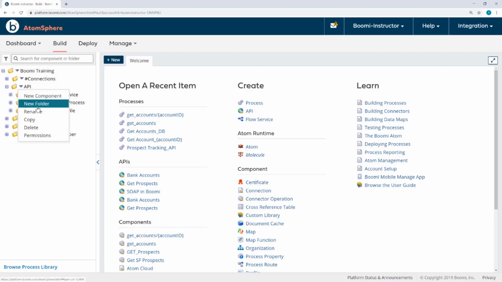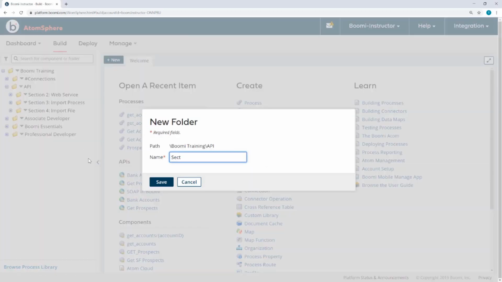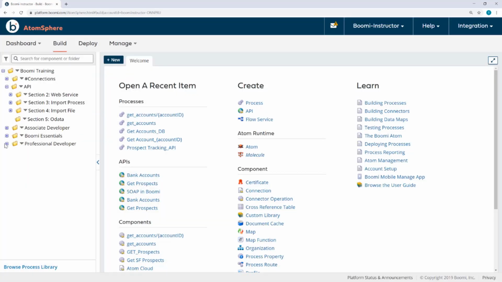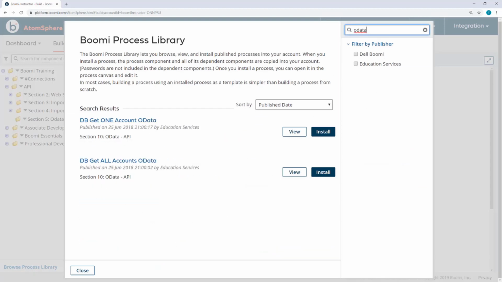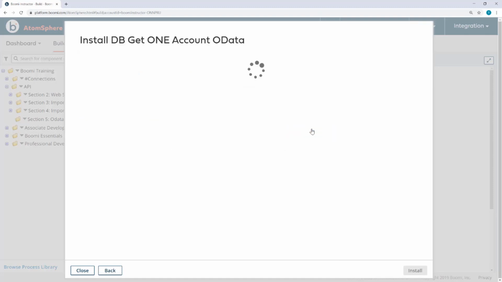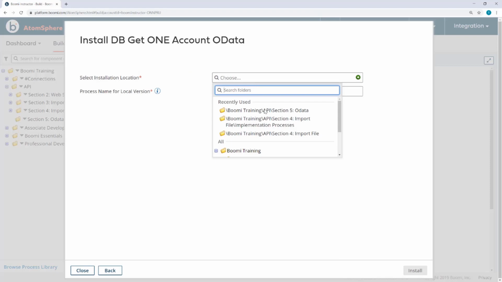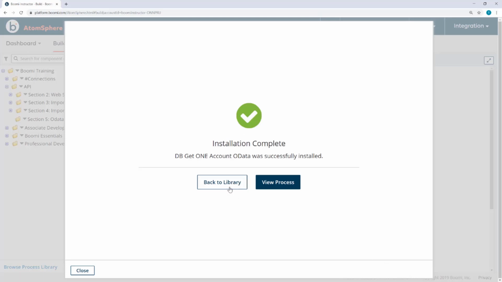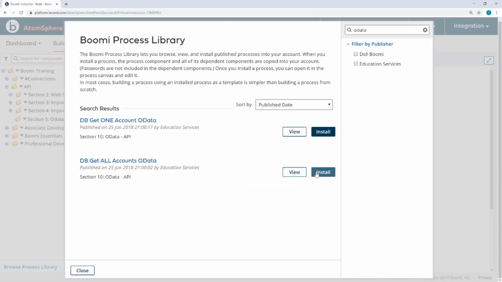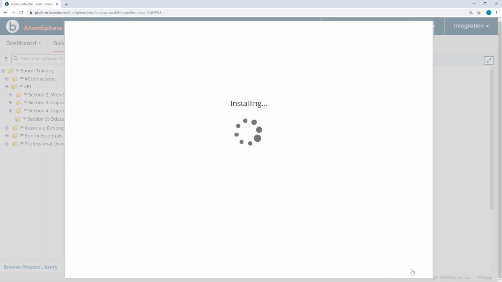Now to get started, I'm going to create a new folder, section 5, OData, and I will save this folder. Now the processes can be downloaded from the process library, and a quick way to find them is to enter this filter of OData. I'll install database get one account OData, put that in the section 5 folder, then go back in the library. I can install the other process.